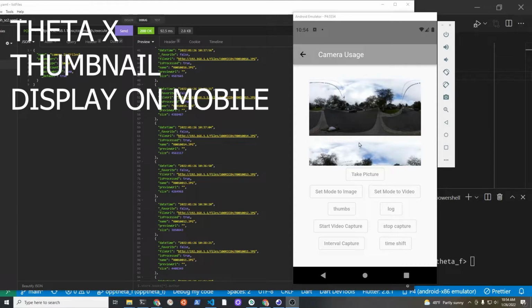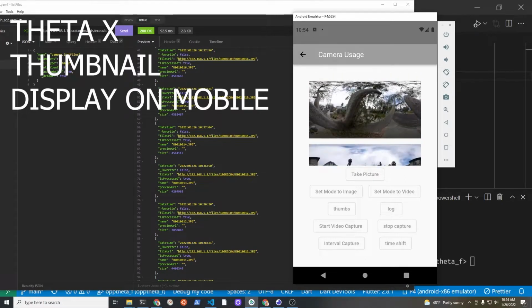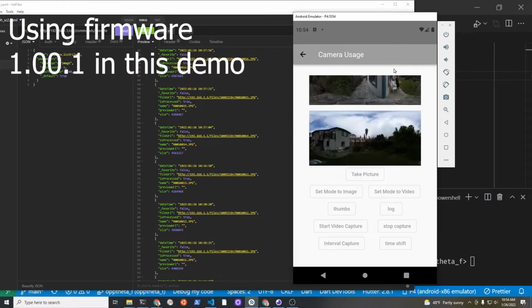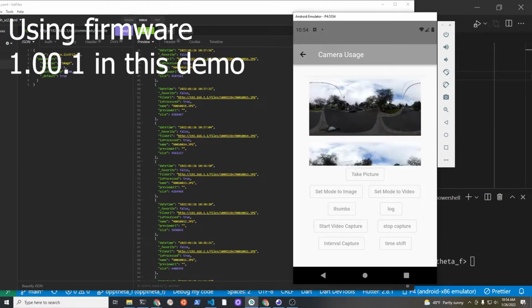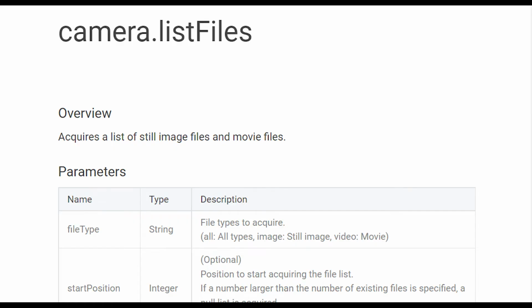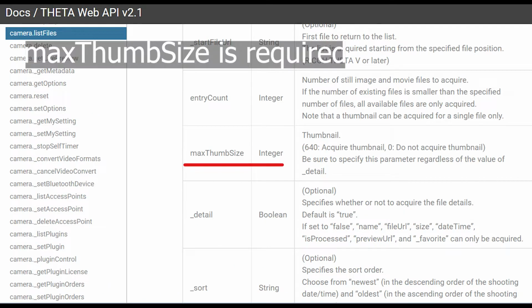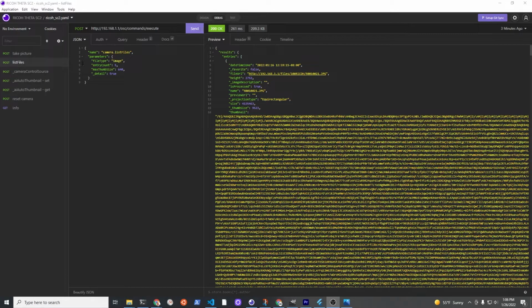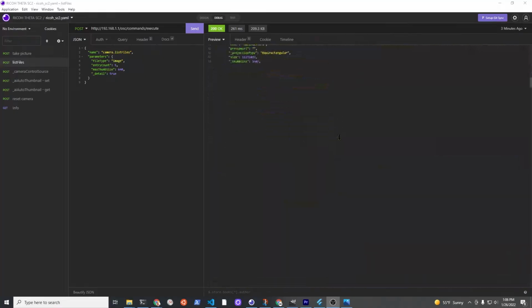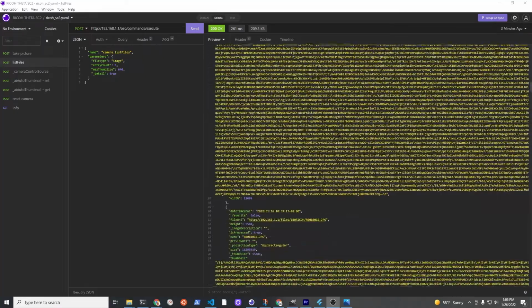The THETA X works great to display thumbnails. By using thumbnails in your application, you can get much better performance when you scroll rather than using the full-size images. I'm using the camera.listFiles command to generate a list. You can either set the max thumb size to 0 or 640. If you set the thumb size to 640, you will get a base64 encoded string in the body of list files.